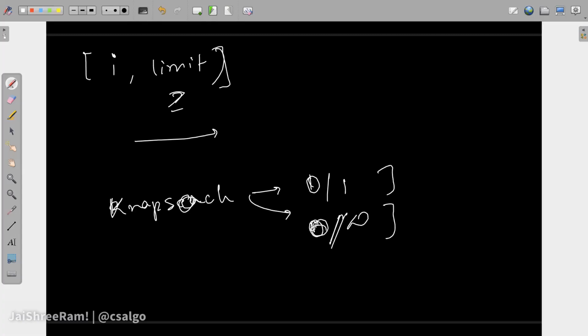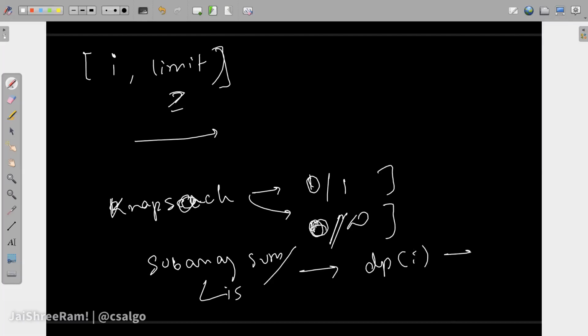Next we talked about the subarray sum and the LIS n squared DP. These were both dp of i, which is the best subsequence or best subarray ending at index i, and which is also very common in a lot of questions. Keep in mind that whenever you need to decompose subarrays or subsequences in DP, one possible state is: what is the best such thing ending at index i.